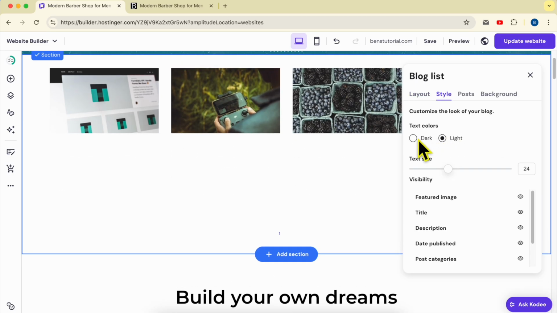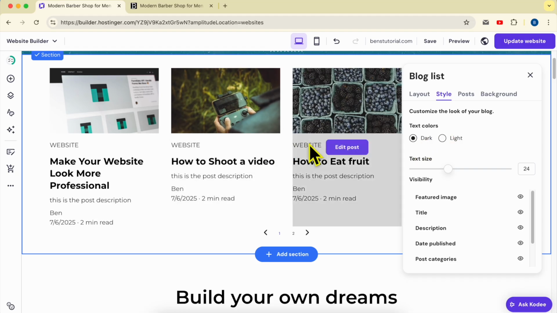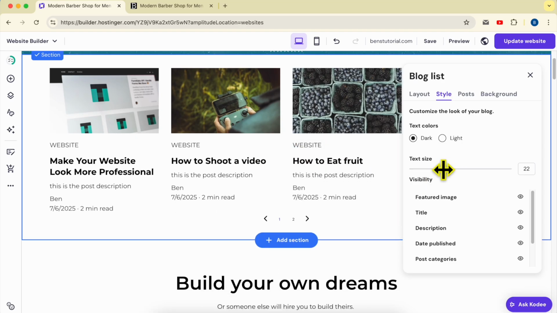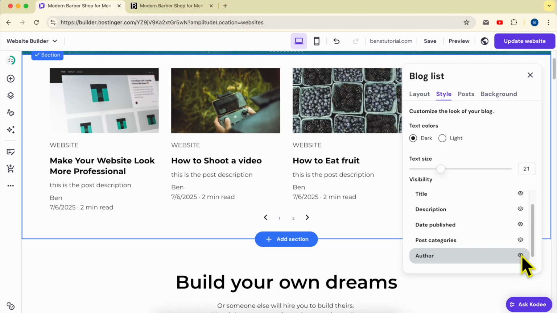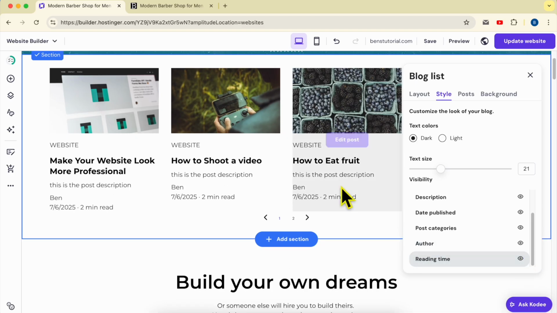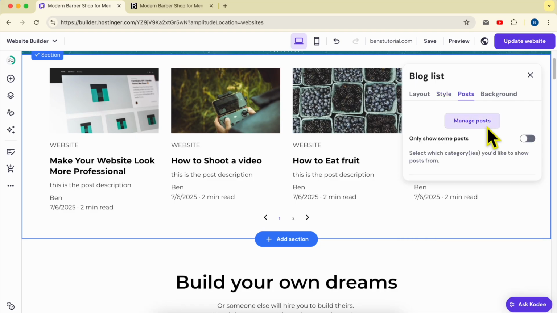From style, you can select dark or light text colors. This depends on your section background. You can also edit the blog post titles text size, and here you can show or hide your blog post elements. For example, title, featured image, description, date published, post categories, and also the author, and this reading time. From the posts page, you can choose to show only some posts.